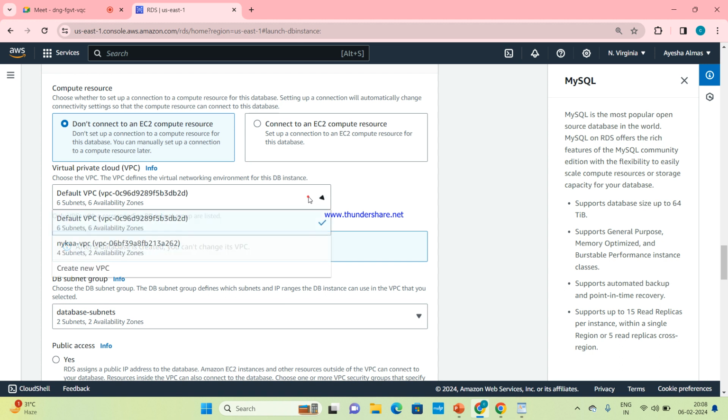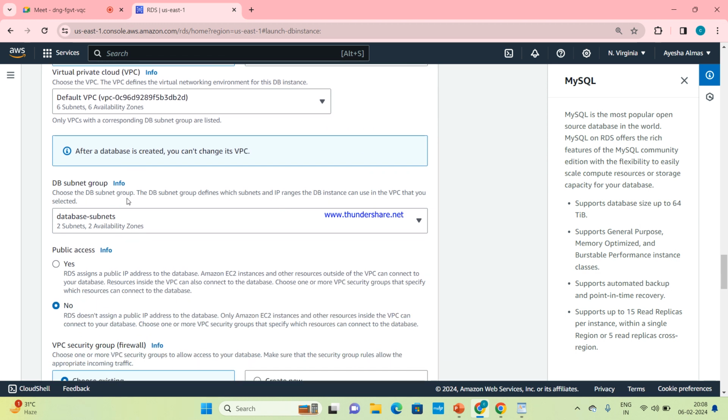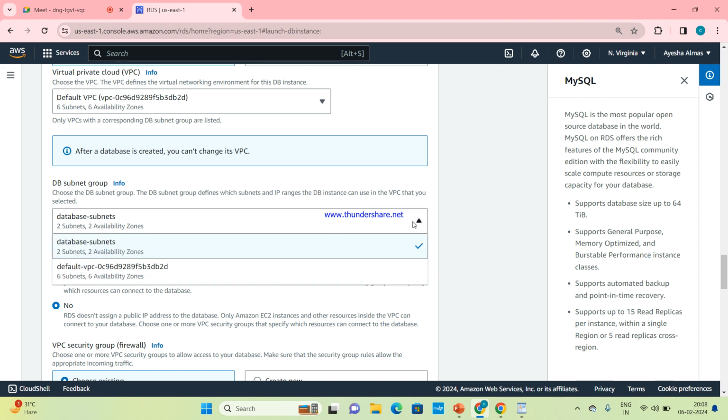Here you need to select the VPC, the default VPC. Then subnet groups. Can you see here the subnet groups which we have created in a previous step? First, we created the subnet group, right? So it will automatically give the subnet groups here.